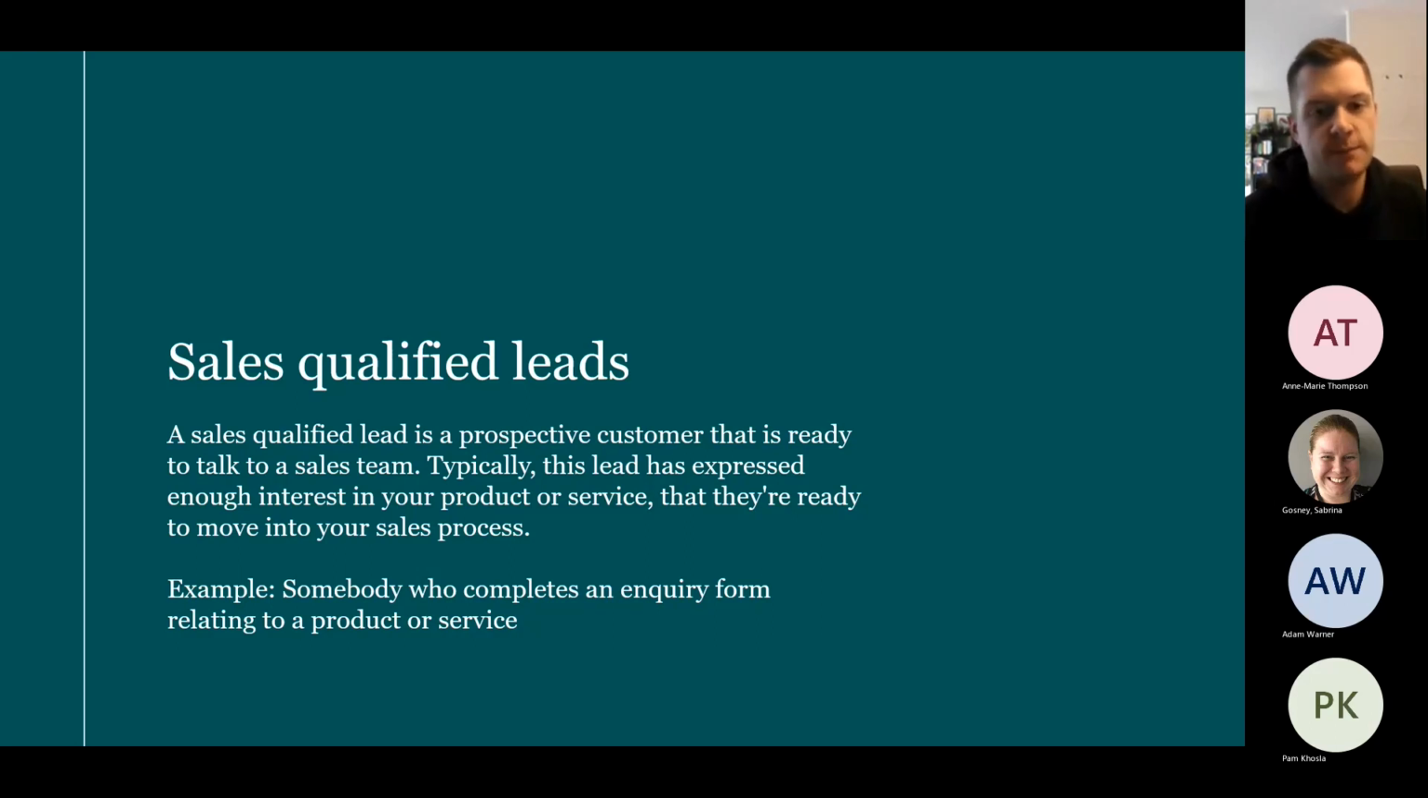And an example there is somebody who completes an inquiry form, so says, I want to have a conversation about X. They might leave in the comment box, I'm using an existing provider, not happy with the service. Can we have a chat to see if we can work together? That is the sort of sales qualified lead that we as an agency would define.